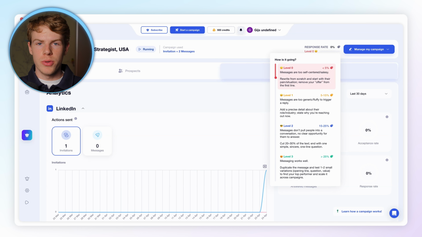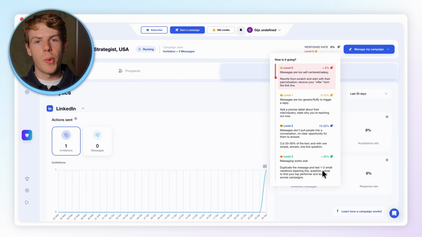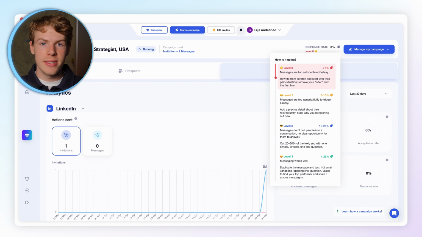So for anyone who's new to outreach, that feedback loop is genuinely useful, because when you're just starting out, you don't even know what a good reply rate looks like. Here, it doesn't just tell you if it's good, it also gives you advice on what to do. So it turns the platform into something that teaches you while you use it.